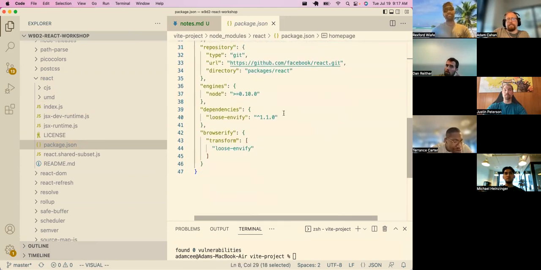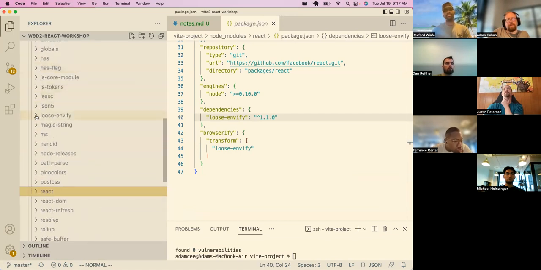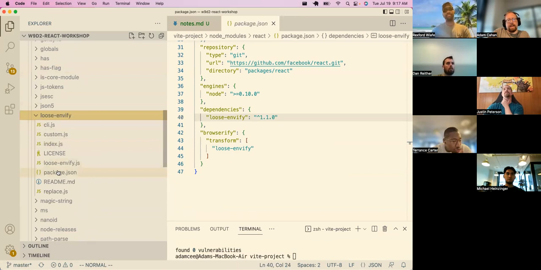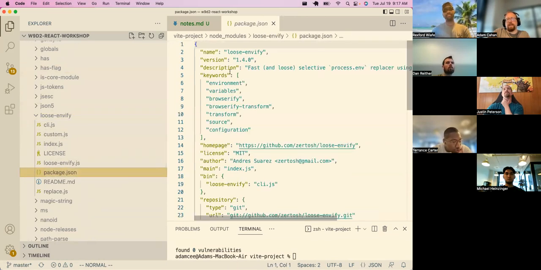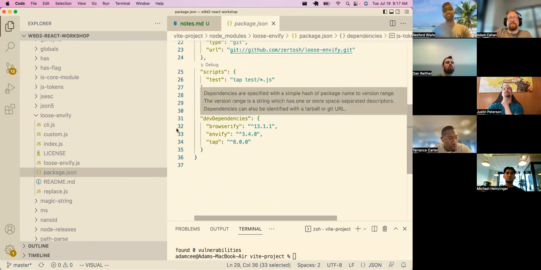And then there actually aren't a ton of dependencies. I have no idea what this node module loose-envify does, but apparently it is needed by React. If we go over here, we can see that it's been installed and it has its own package.json file. And if we scroll down here, we can see it has a different dependency and so on and so on.